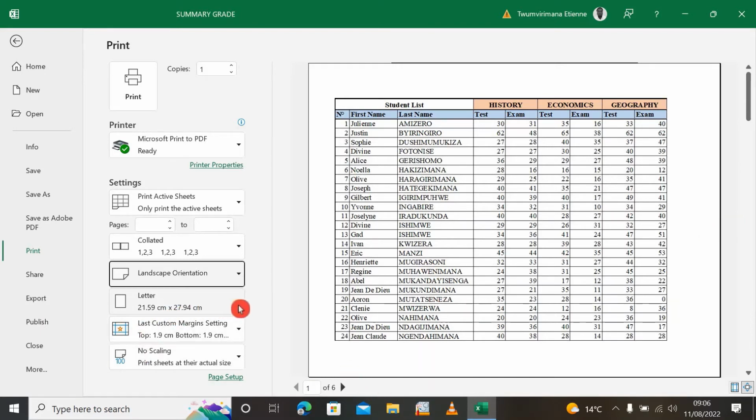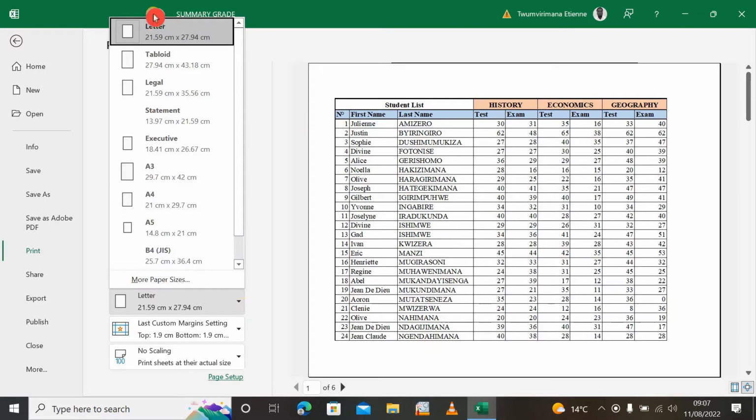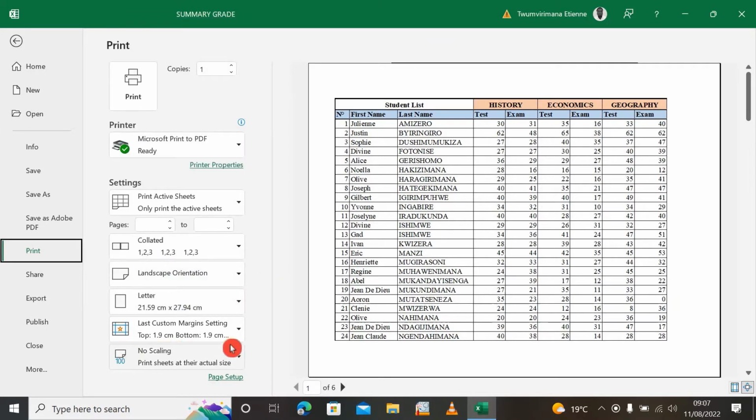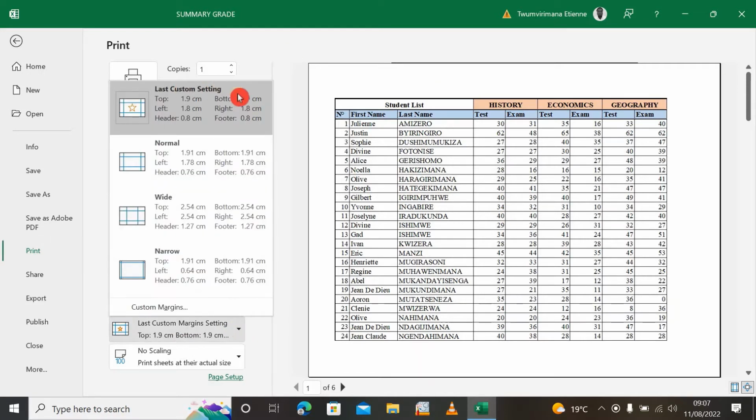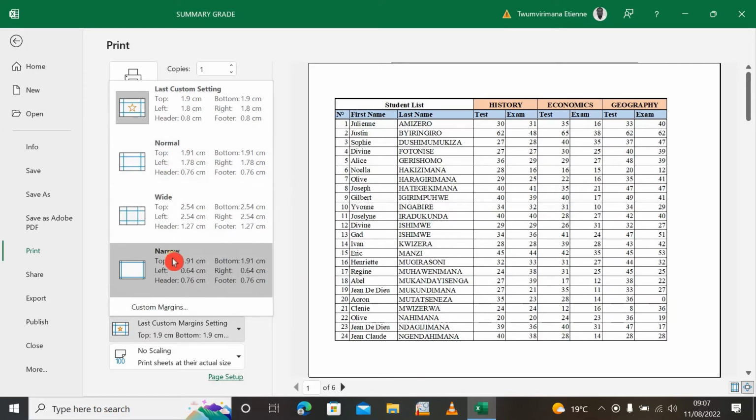Here this is where we choose the paper size. We have seen it up there in the printer properties. You see here we have letter, we have tabloid, we have legal, we have statement. We have seen all of those paper sizes, but I have now chosen letter. And here there is where we select margin. You see by default there is the last custom margin setting. Once I click here, you see there is the last custom settings, normal, wide, and narrow.